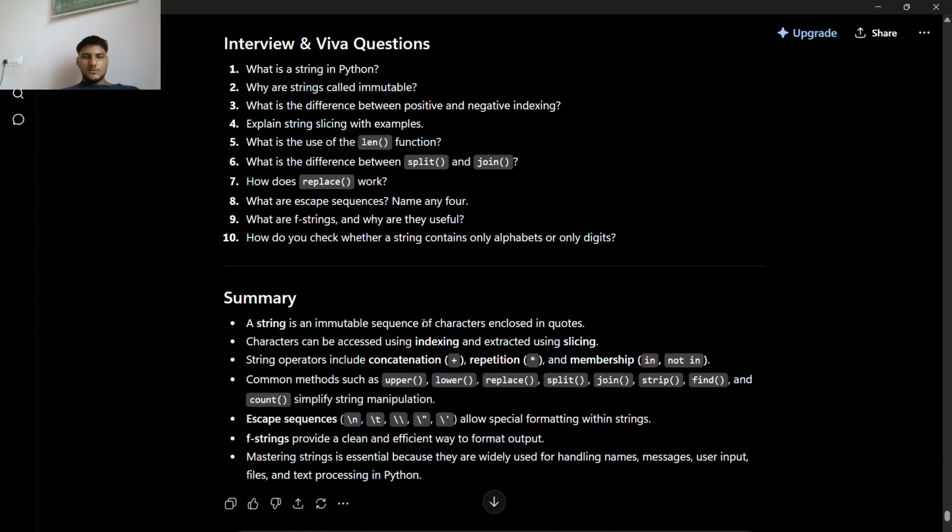A string is an immutable sequence of characters enclosed in quotes. Characters can be accessed using indexing and extracted using slicing. String operators include concatenation with plus, repetition, that is multiplication, and membership, in and not in. Common methods such as upper, lower, replace, split, join, strip, find, and count simplify string manipulation. You should remember all these common methods.